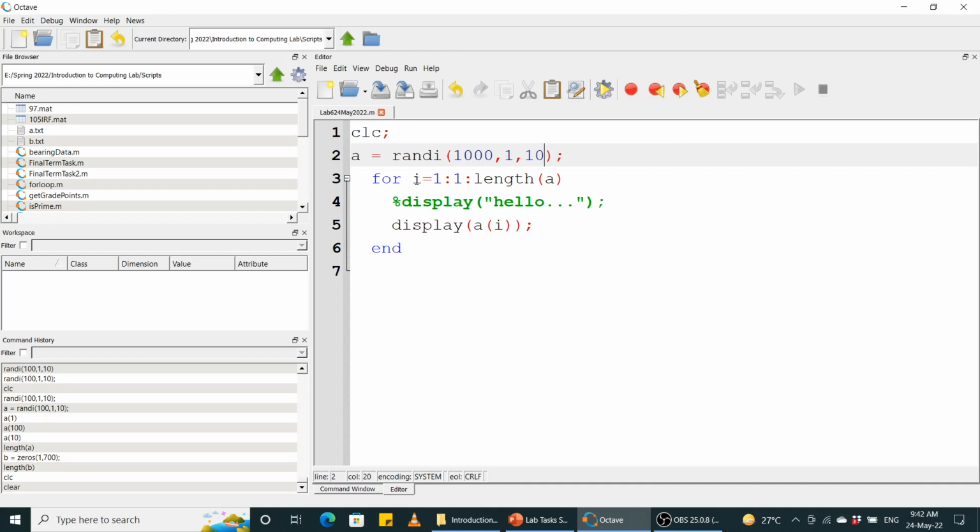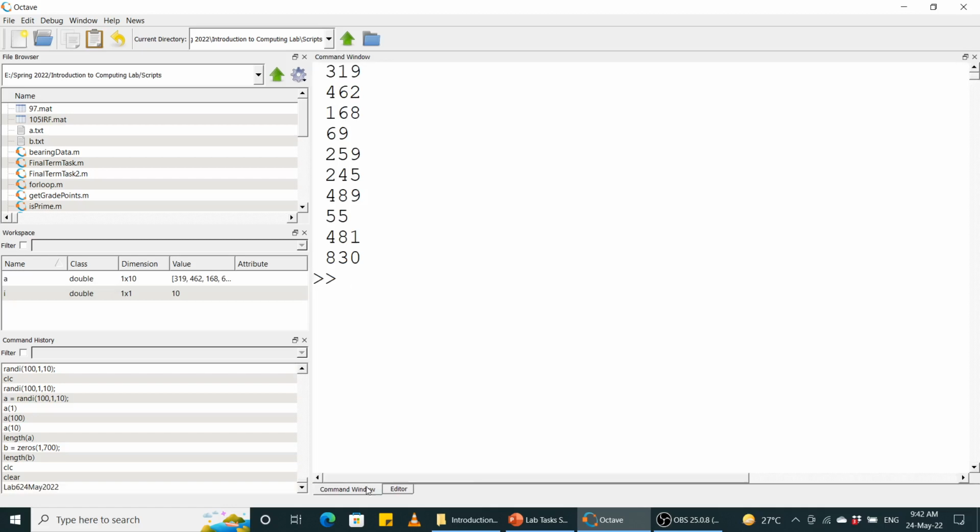We want to first display those elements one by one. So let us run this code. So this is the vector A. These are the individual elements of the vector A. We have displayed these elements. So we can access individual elements using this loop.